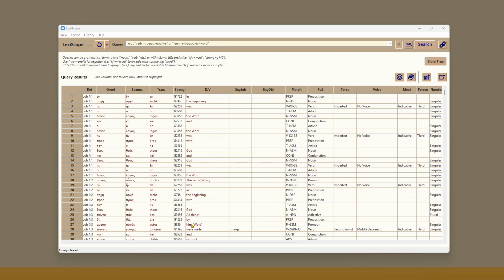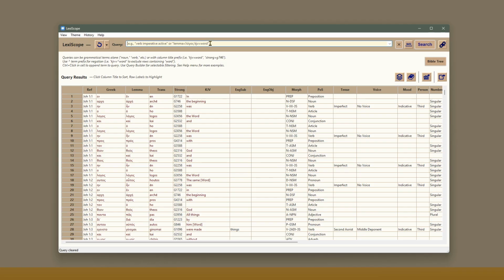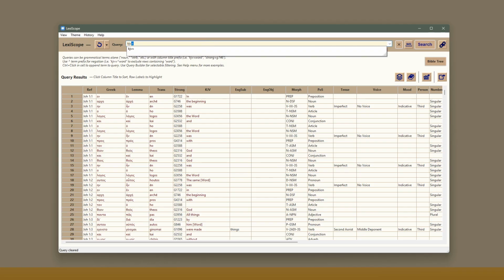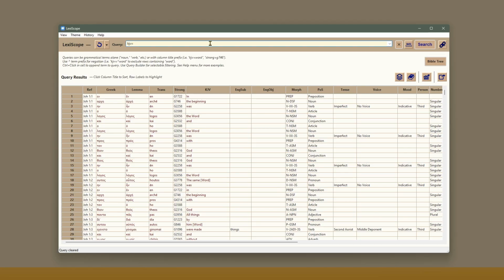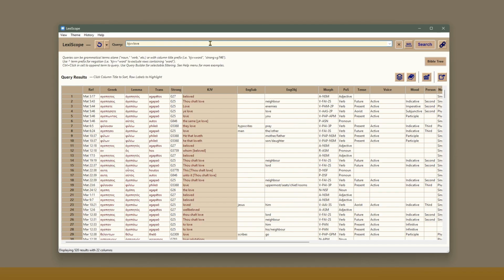And to do that, if the word is not found here closely where we can control-click it to put it in the entry box, we'll just type in KJV, because that is our English text, equals, and then type the word. You want to use quotes if you're going to type more than one word or a phrase. But let's type the word, a very common word called love. We do that and hit enter, and we see that there are 520 results, or times that the King James word love is found.